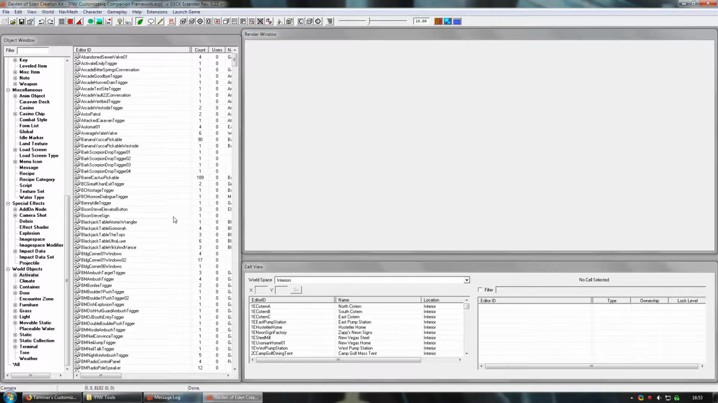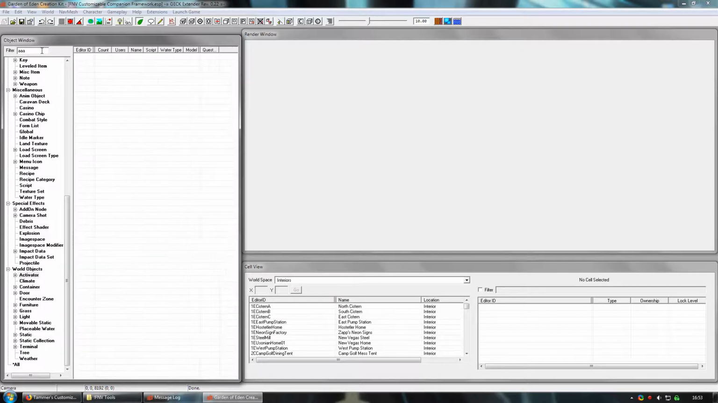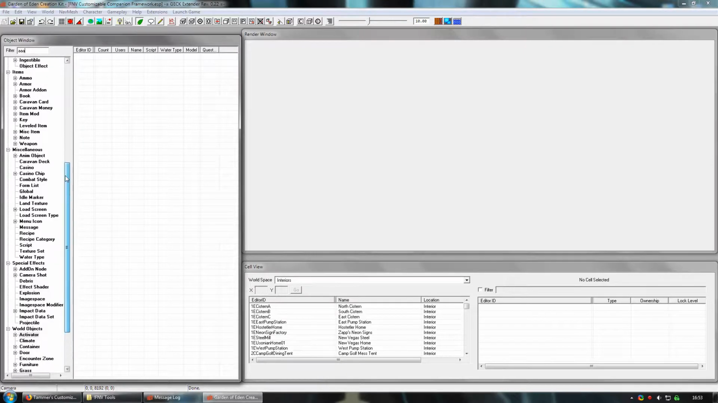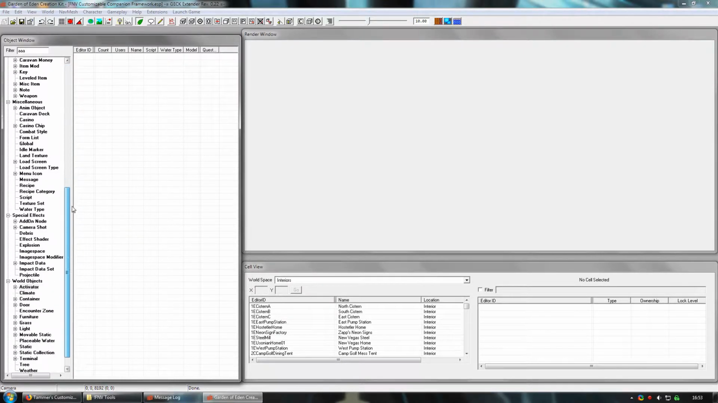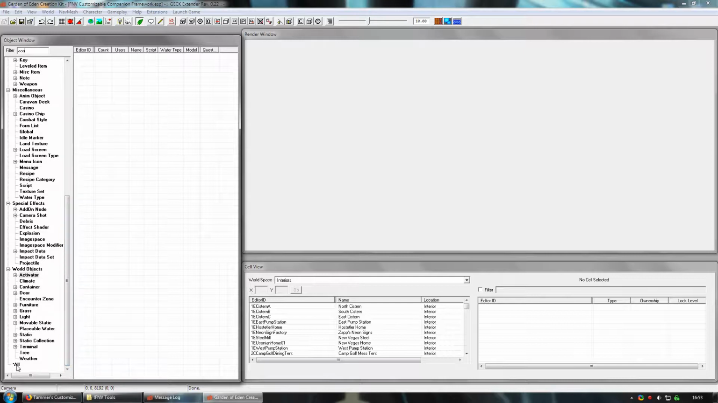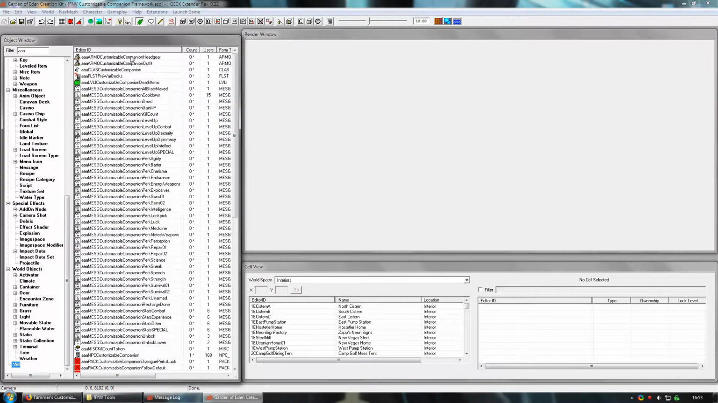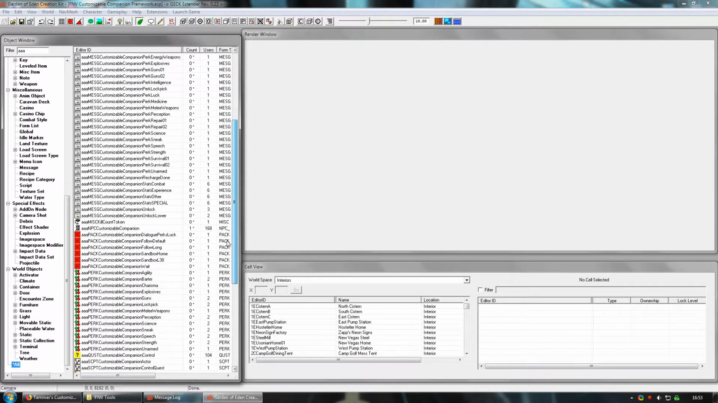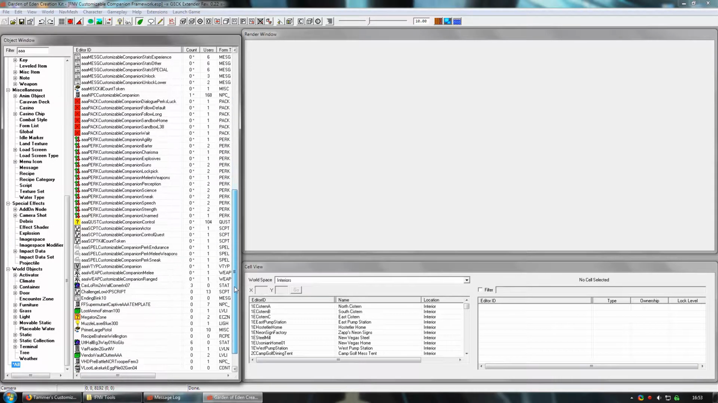all the records that are added by this resource have the prefix AAA followed by the form type code for ease of sorting. So if you want a quick overview of all the records that are added by this mod, all you need to do is go to this filter field in the object window, type AAA, and then scroll to the bottom of this file tree in the object window, the very bottom, and select all. And this will give you a complete overview of all the records that are added by this resource.